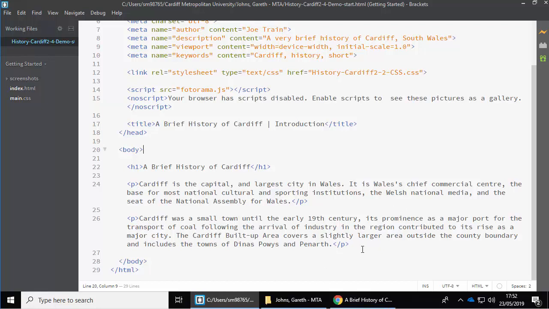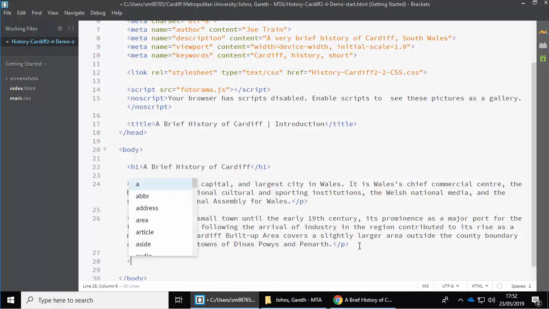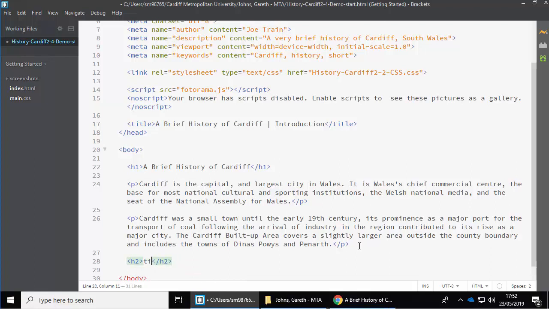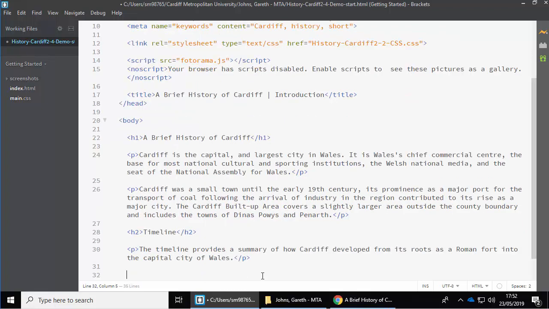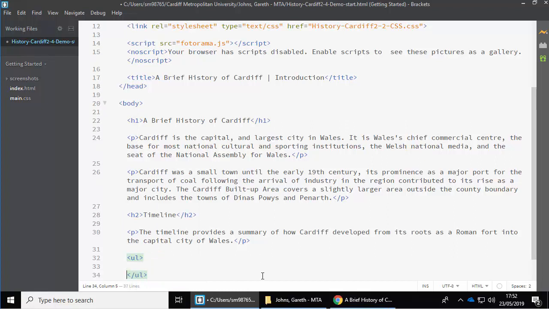We'll start with a heading in a H2 element and a paragraph to explain what the timeline is. We'll structure the timeline using an unordered list. Each list item will be a date and an event on the timeline.